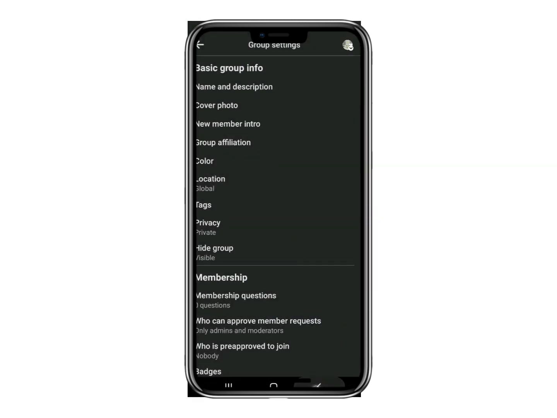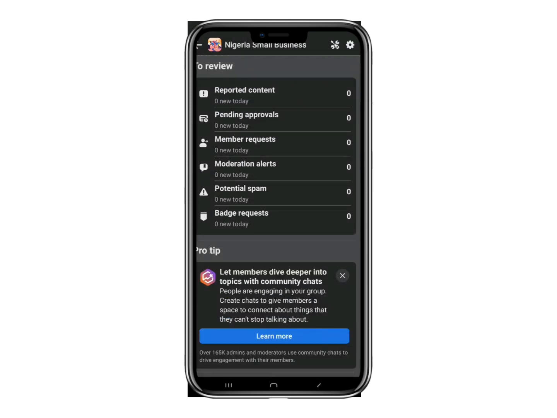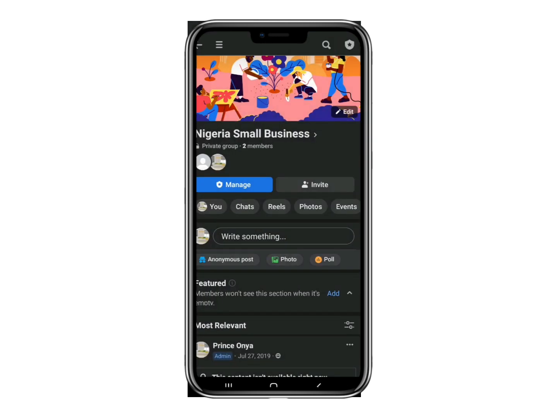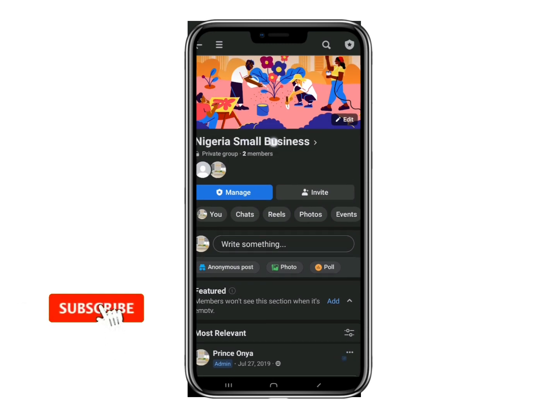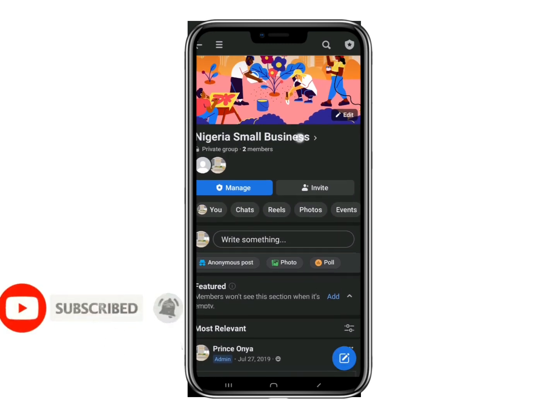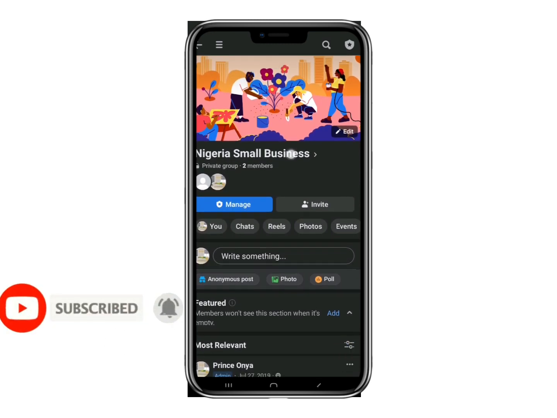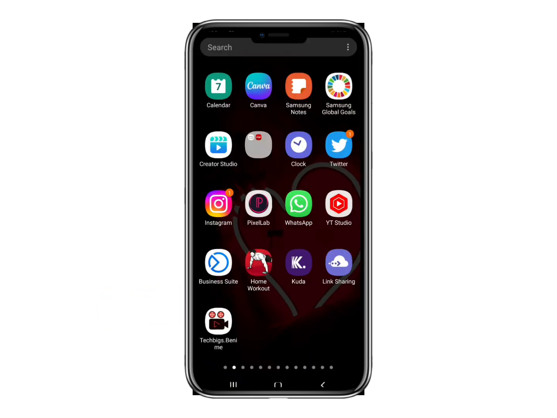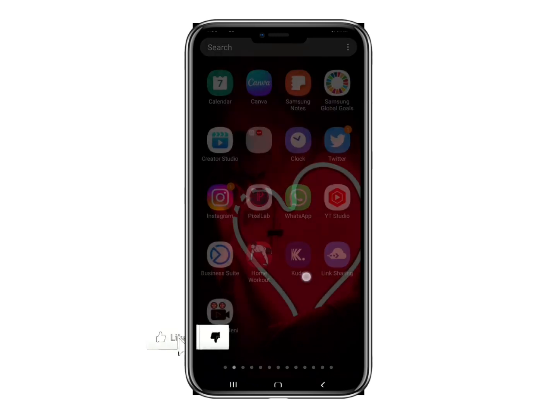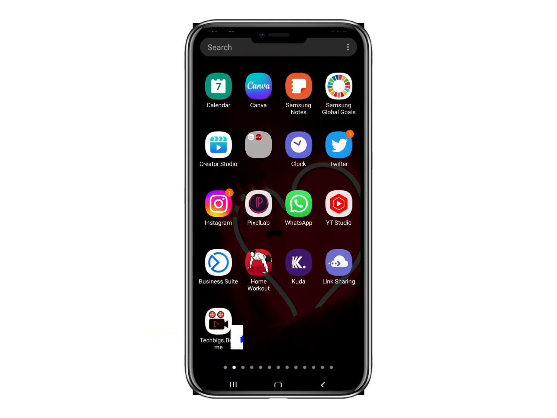It will just save. So if you go back now, as you can see, the group has changed to Nigerian business. We are going to be designing the cover of the group. So we are going to be using Canva to design the cover of the group.